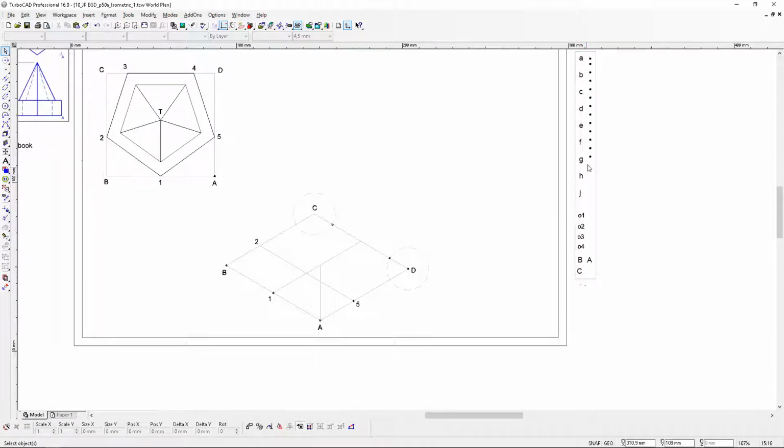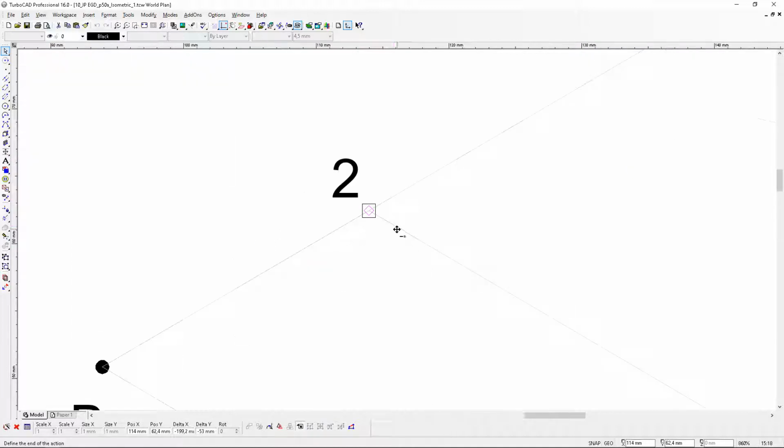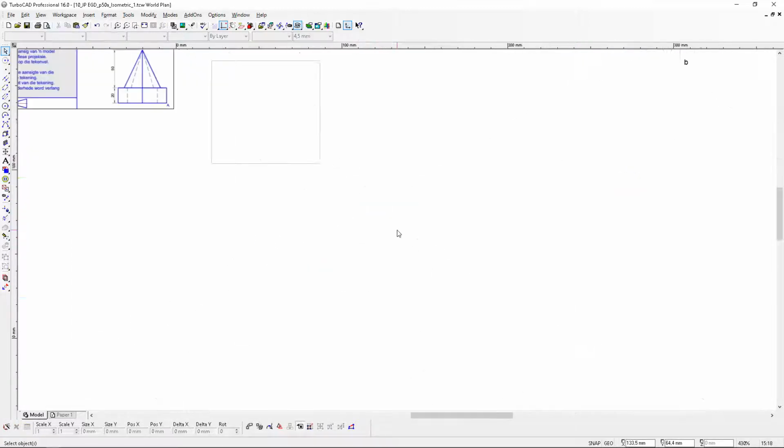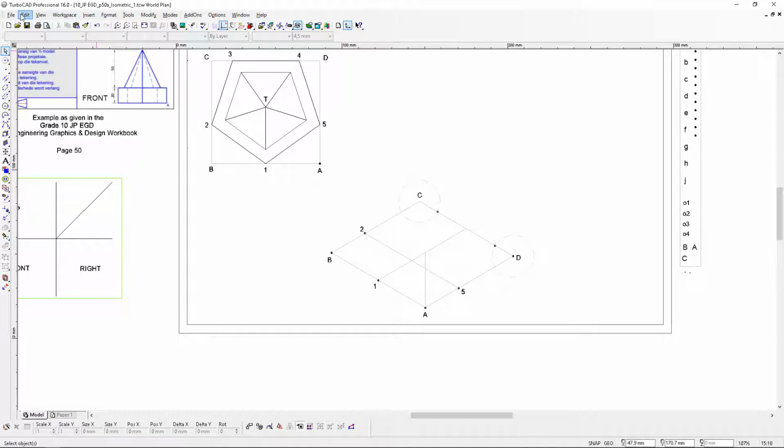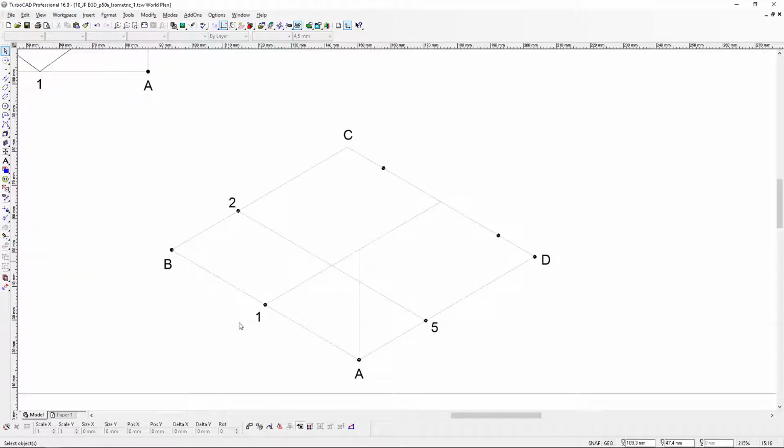And now I want to also plot for number 2 so that it doesn't feel lonely. Go and plot that over there, and then I can go and clear all my constructions. Good. And there we have it. We can now actually draw the light layout of our hexagonal base.